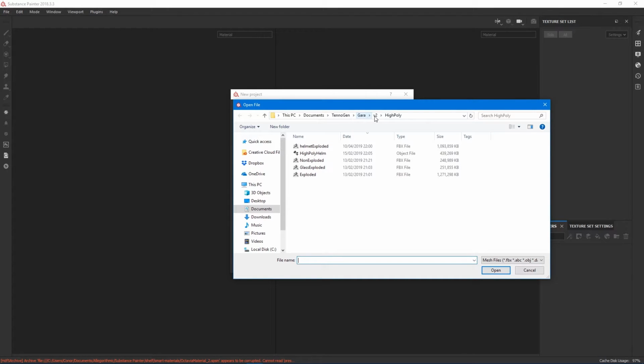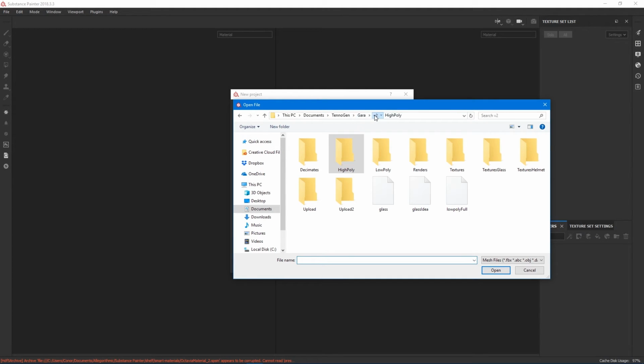I'm going to be showing the Gara one that I've been working on for the last round of Tennogen, and you can see that I've got my file structure here with all my individual parts. And all I have to do is just find the low poly.